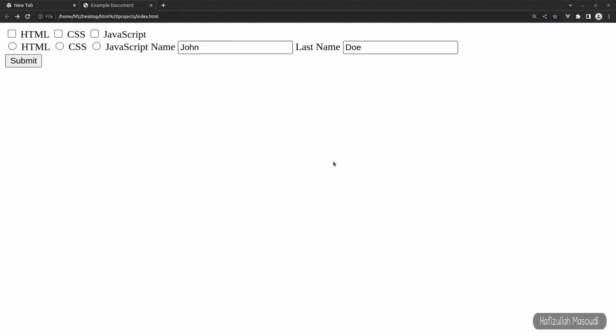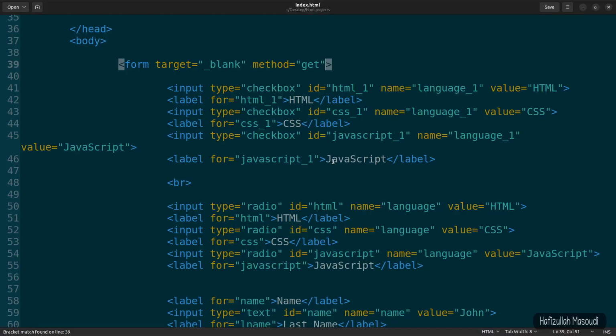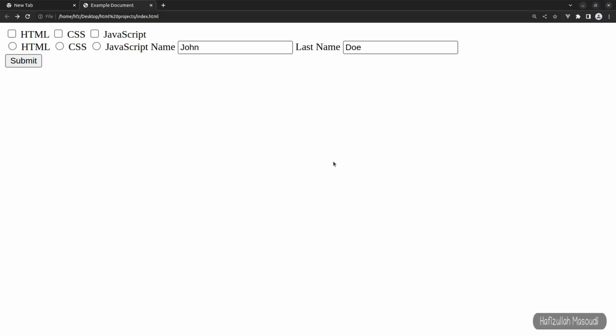And if we make it post, let's get back to the text editor and make this one post. And if I save this, get back to the browser, refresh, and let's try to submit it, and now you can see it submitted the data, but we don't have the data visible in the URL. So that's the main difference between the get and the post method. So you noticed that while using the get method for forms, the data will be appended to the URL, and it will usually be in name and value pairs.